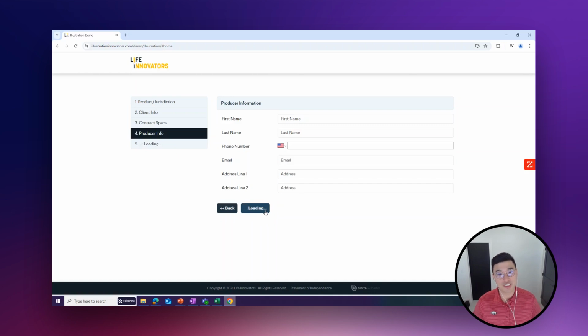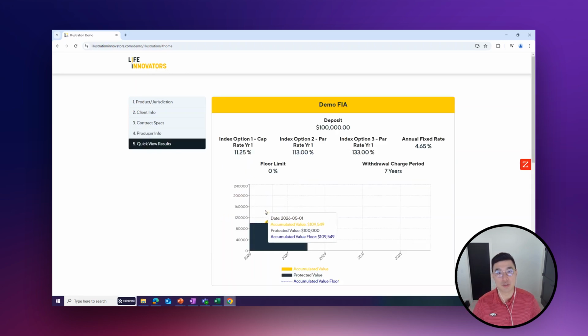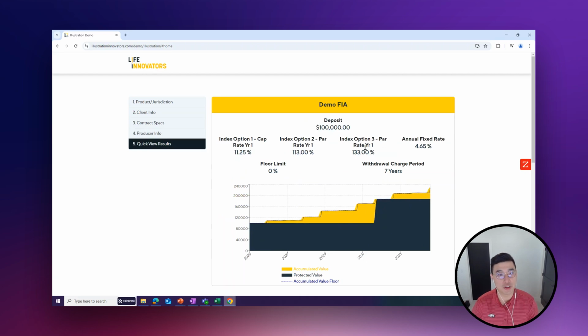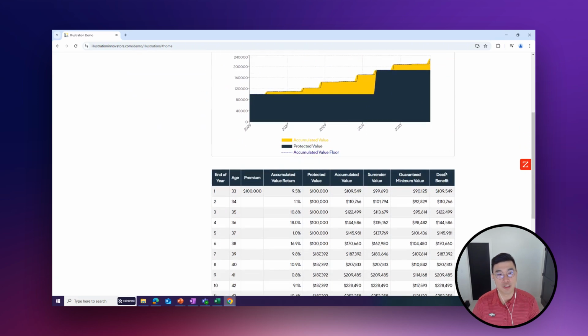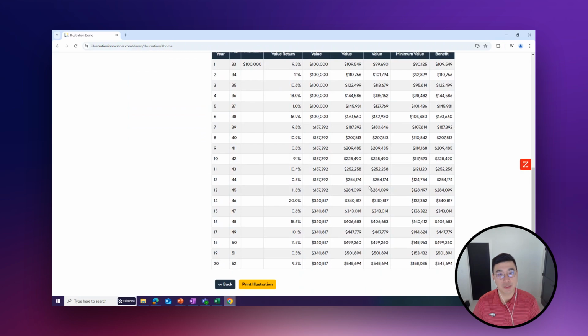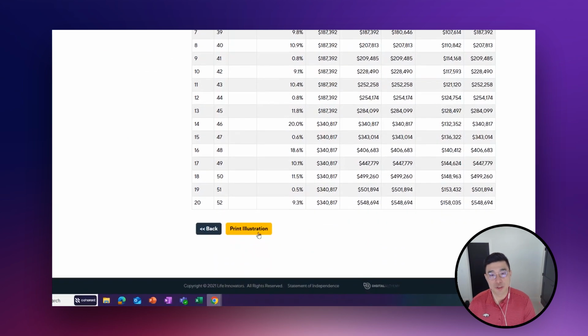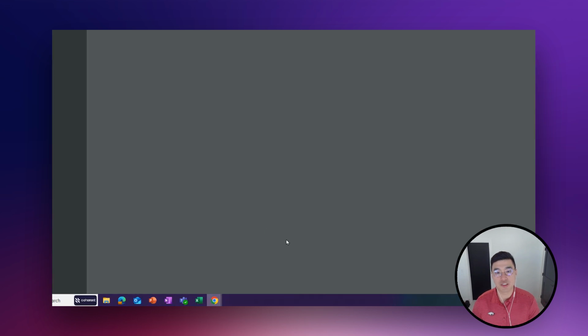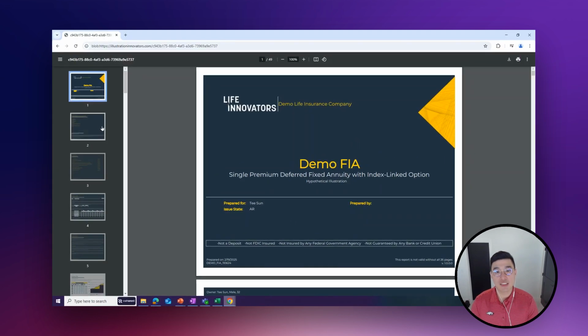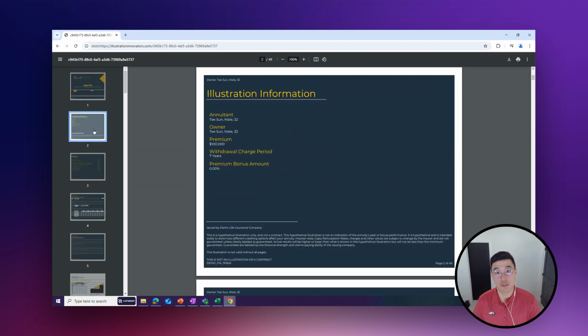So when I hit run, it's going to take the inputs from what you saw on the prior screens, and then it's going to produce the illustration here and all the numbers, including that table of values that you see here. And then what's really cool is there's this button called print illustration. And when I click that, what you saw on the spreadsheet is a fully functioning illustration document.